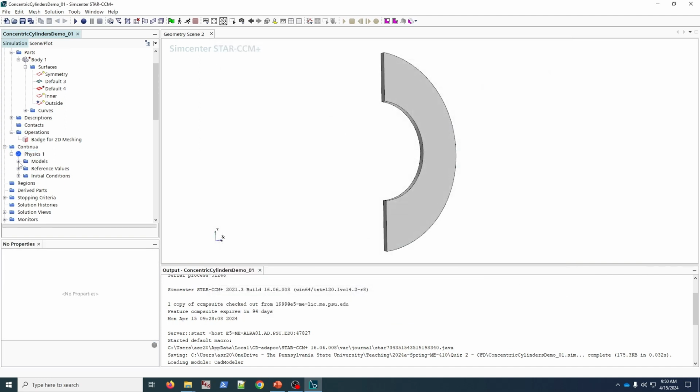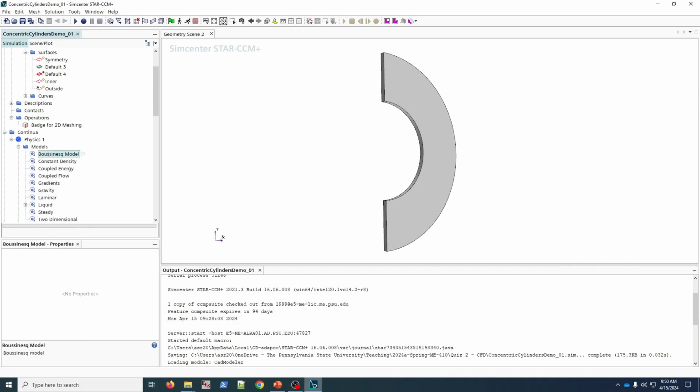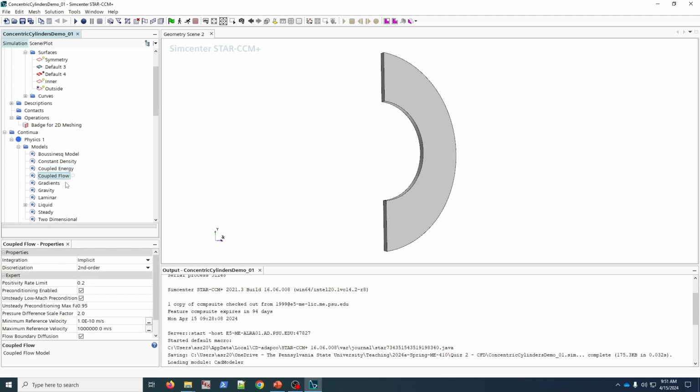So let's now expand out the models and just step through some of the settings or choices that show up there. We've got the Boussinesq model, nothing to do there. We're treating the fluid as constant density, again using the Boussinesq model to account for the buoyancy force due to temperature variations separately from the overall density of the fluid. We're modeling this with the coupled approach, so the energy equation is solved together with the flow equation. In the flow, we've got an implicit integration that doesn't really matter so much for a steady problem, and then we're discretizing it to be second order convection, which is a fine choice.